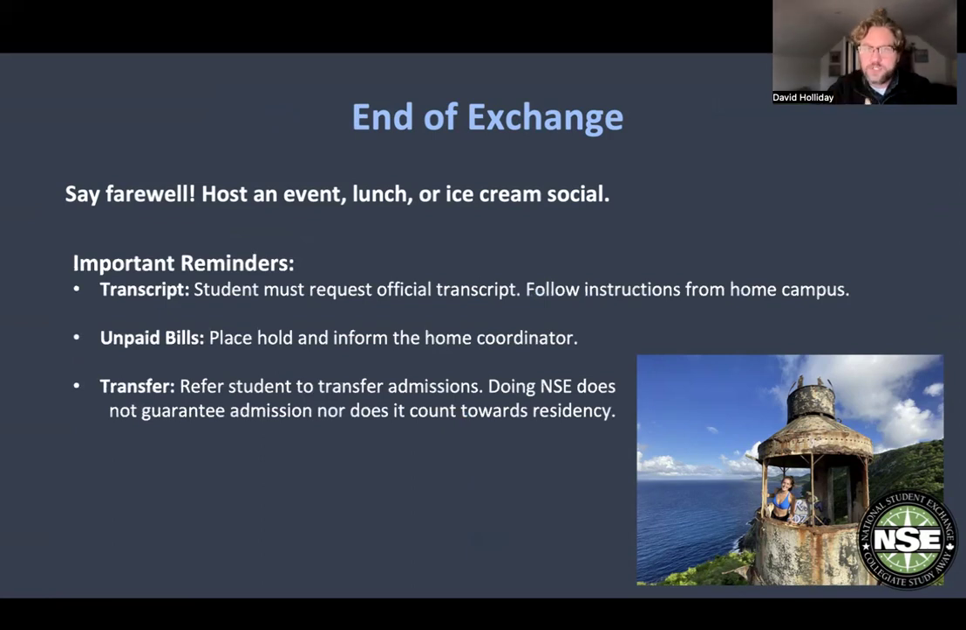Make sure students have these important reminders that they're responsible for requesting a transcript at the end of their exchange or once their courses are posted. Let them know what's going to happen if they have unpaid bills. Oftentimes that means they'll have a hold on their record and the transcript will not be released, so remind them of that.